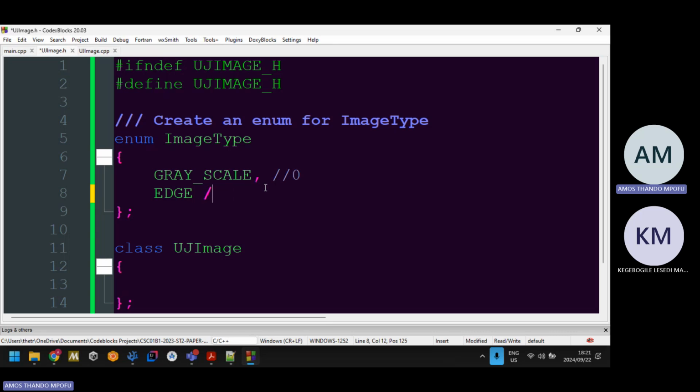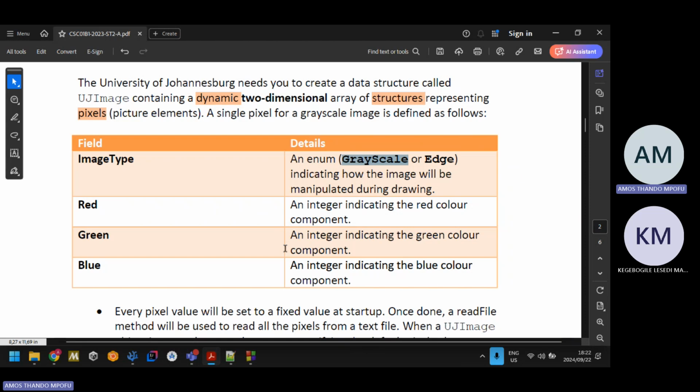Let me put what values it will have. So I have image type, there's grayscale and edge. So that's done. I've created my enum. This will be indicating how the image will be manipulated during drawing. So it just indicates how the image will be manipulated. And then we're going to have a red color component, an integer indicating the red color component.